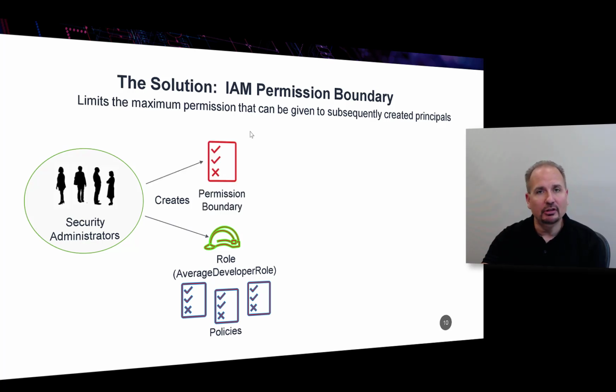The permission boundary looks like a regular garden variety IAM managed policy because that's exactly what it is. It has an effect, an action, resources. We can use any constructs in an IAM policy that we ordinarily could. Now, this is the important thing, and this is the thing that you're probably not going to pick up just from reading the documentation. We're not attaching that permission boundary to the average developer role.